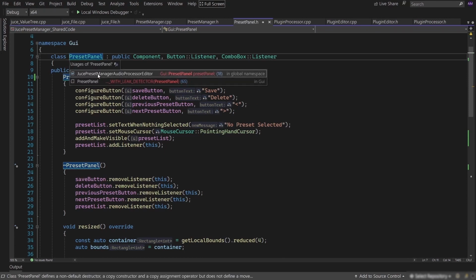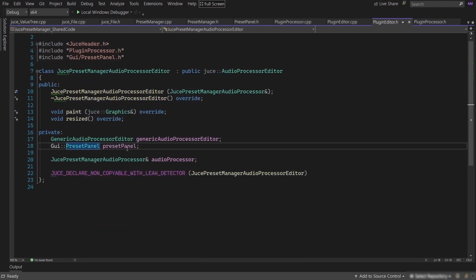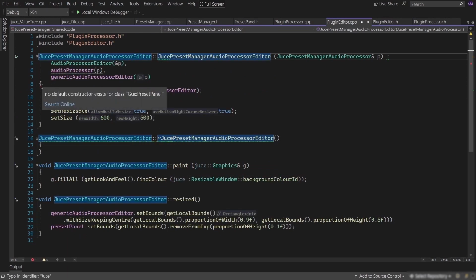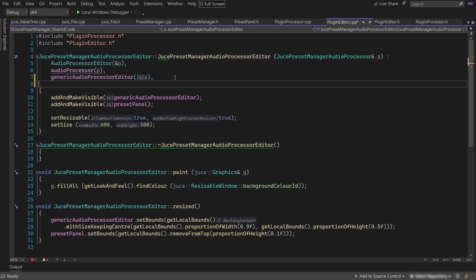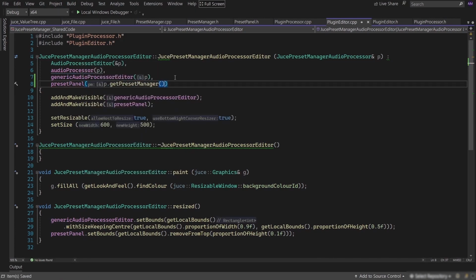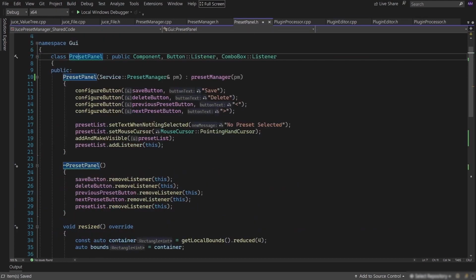Within the audio processor editor class, since we added a new argument to the constructor of preset panel, it says that no default constructor exists, which is true. So we have to initialize the preset panel within the constructor initializer list, and we need to pass the preset manager from within the audio processor. Brilliant. Now back to the preset panel.